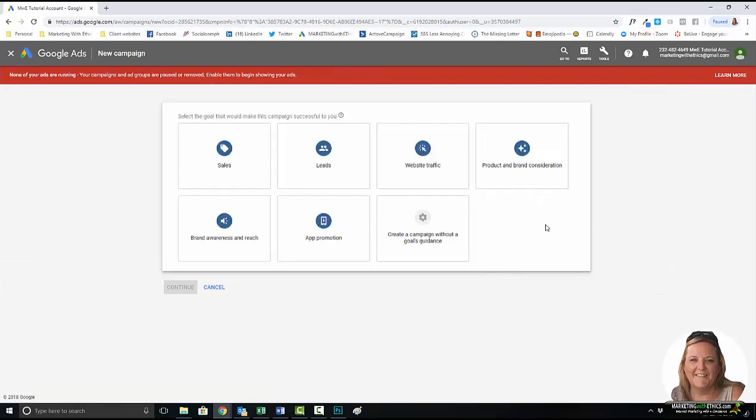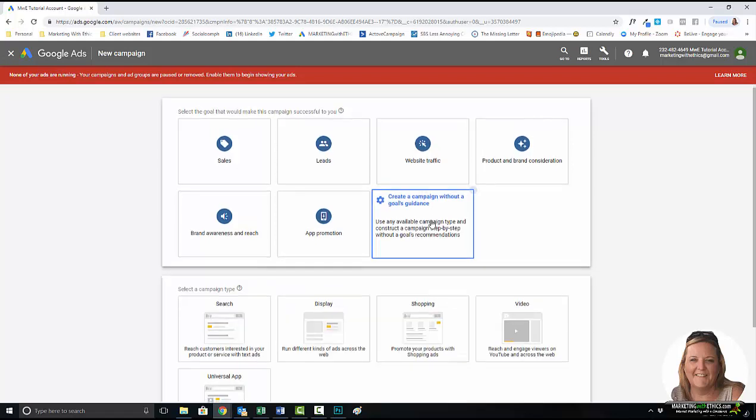You're now given a list of 7 options. So this is to set the goal for which you want your campaign to be more successful for. Is it for sales, leads, website traffic, etc.? Now, selecting one of these options will restrict you on things that you can do later on. So I highly recommend you actually select the last option, which is create a campaign without a goal's guidance. That way you will have everything available to you.